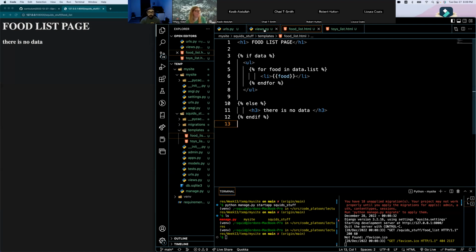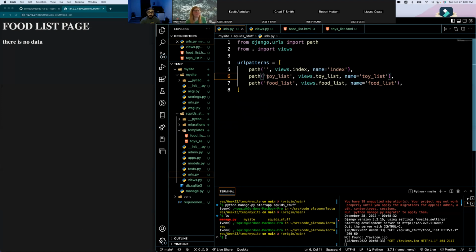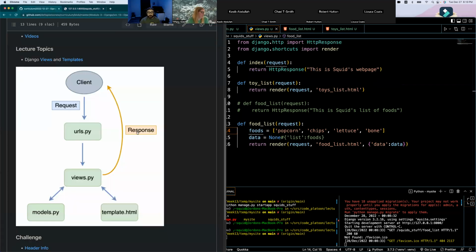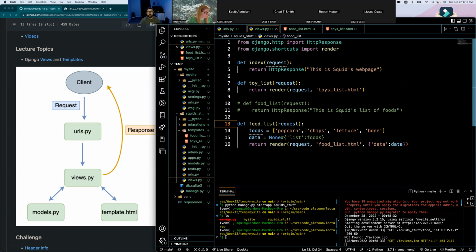But that's it. We have URLs that serve this URL that points to this view. That view is taking models.py and template.html. I didn't put any models.py in today. That's okay. We'll really dig into that tomorrow. We're just pulling it from template.html, and it's serving it back to the client as a response.